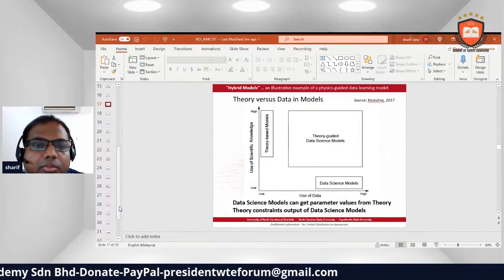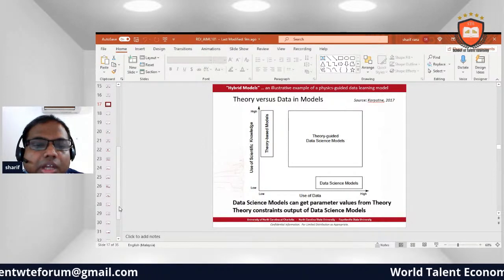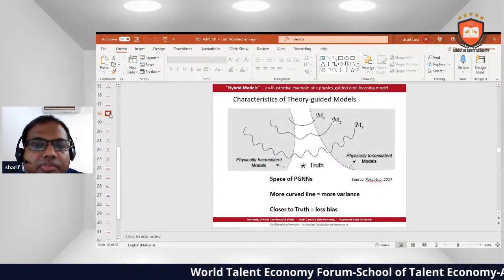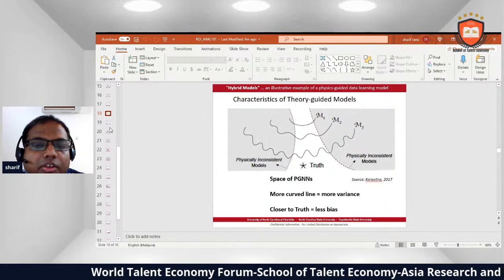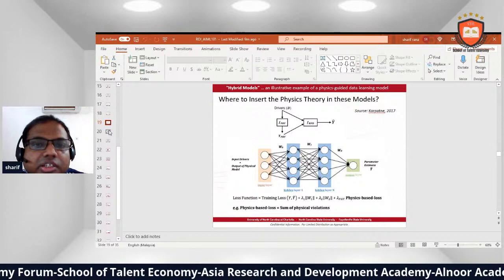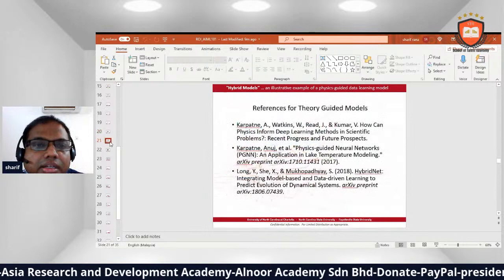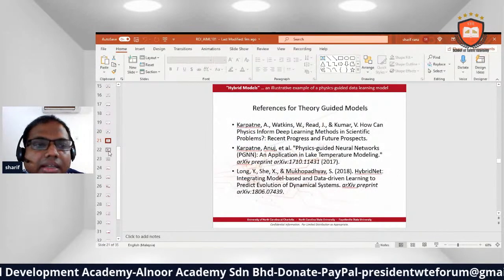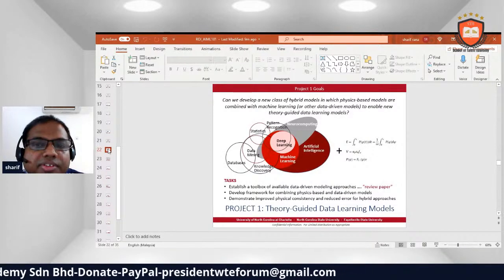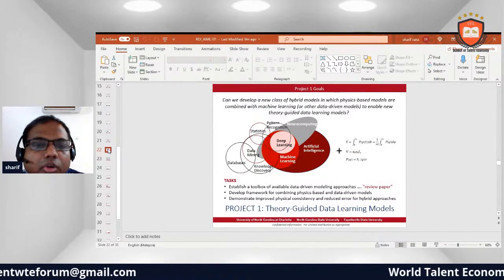Theory versus data in models. Data science models can use parameter values for theory constants as the outcome of the data model. Characteristics of the theory-guided model: space of the GNNs, more observations, more variations. Where to insert the physical theory in the model. Example: lake temperature modeling. We can develop new classes of hybrid models in which physics-based models are combined with machine learning to enable new theory-guided data learning models.